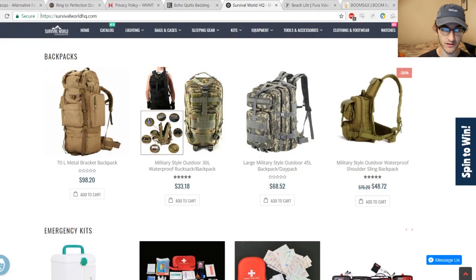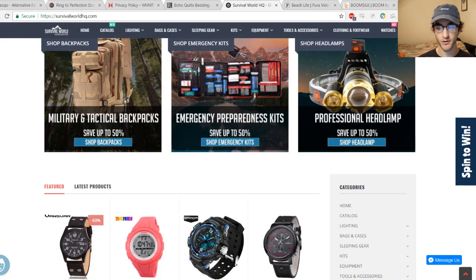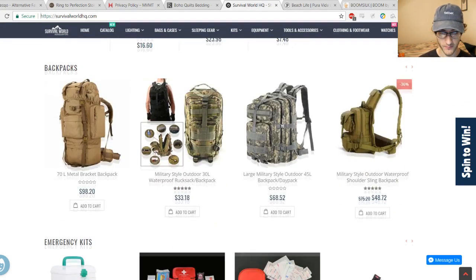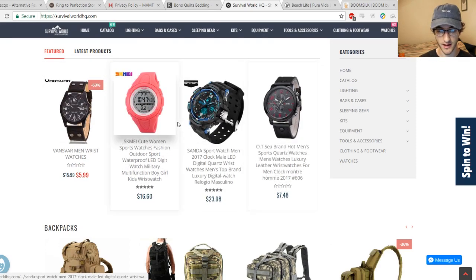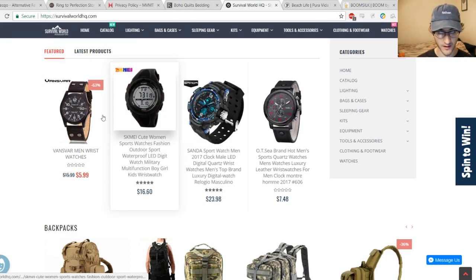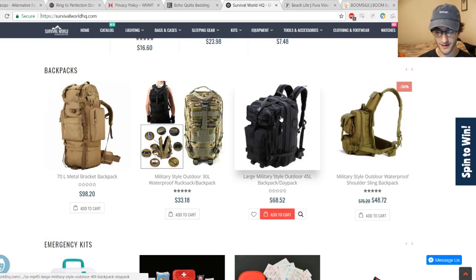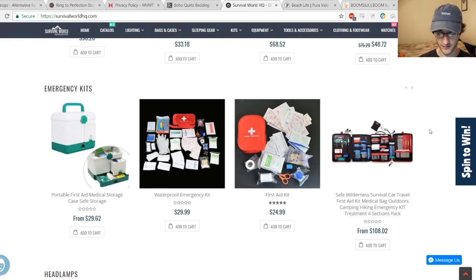And Survival World HQ does this pretty well. So they are a survival store, and they really only sell things that fit into the survival niche, and they sell some pretty high quality stuff. So as we come down here, they have some watches that are obviously made more for the survival aspect, kind of G-Shock ripoffs. We come down here to survival backpacks. These are very nice. Pretty much every survival person would be interested in those.